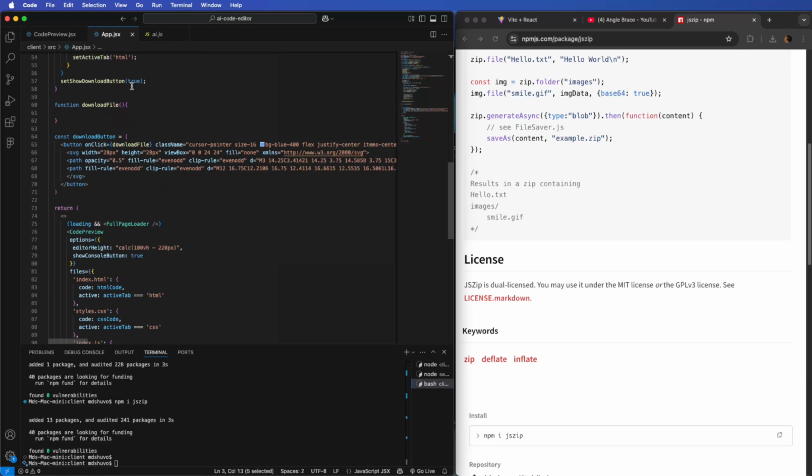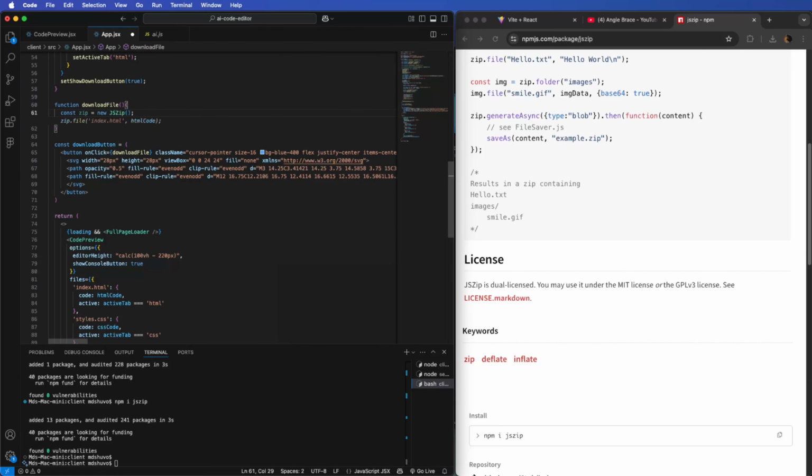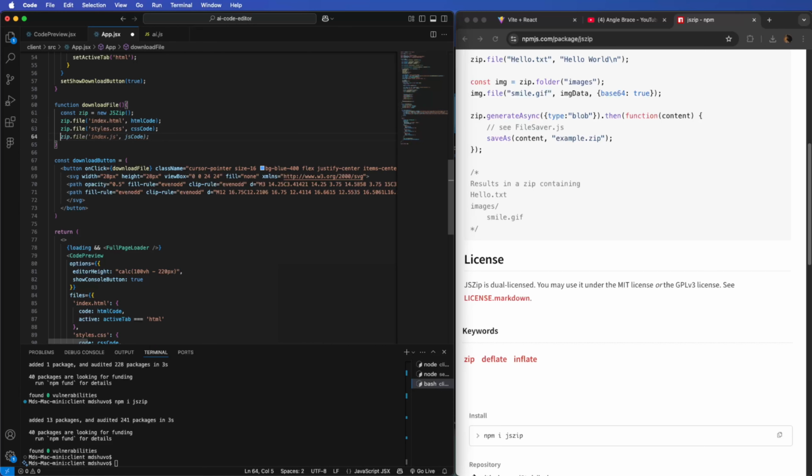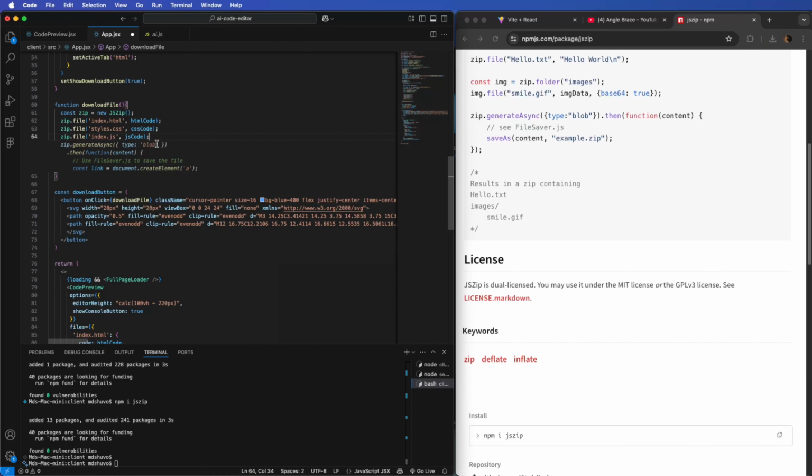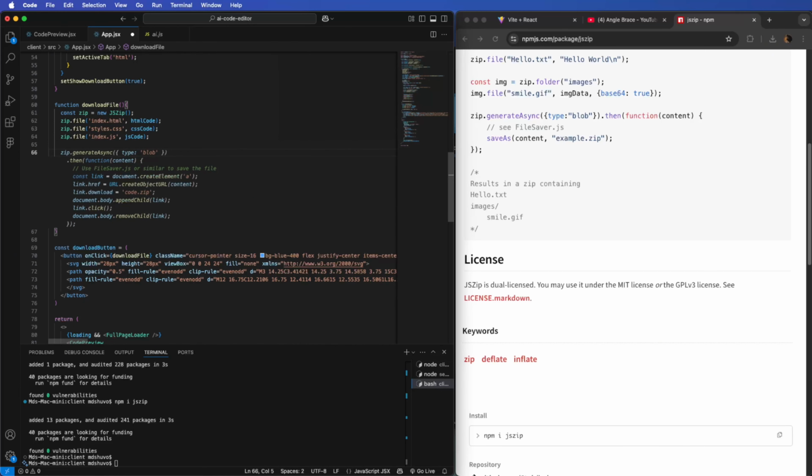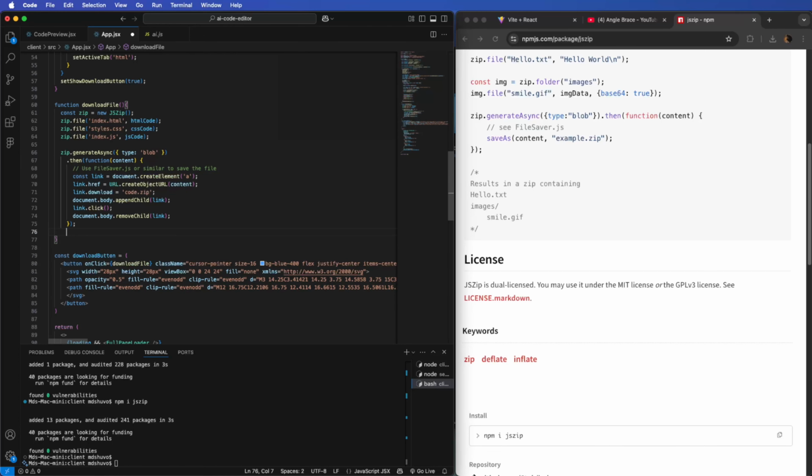And in our downloadFile, we can say const zip equals new JSZip, and we're going to add our files with the file name and the code. So this will add the files to our zip, and then we're going to say zip.generateAsync to asynchronously generate the file. Then we're going to create a link. We're going to create an HTML link tag. The href will be the createObjectURL of the content.